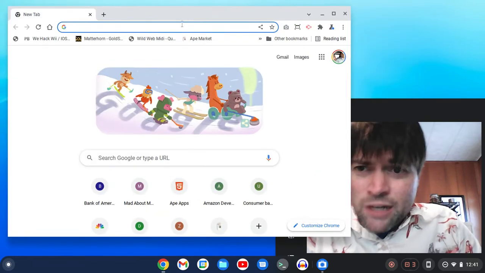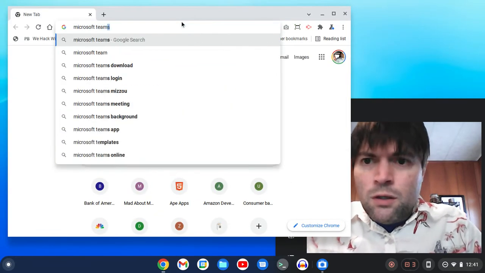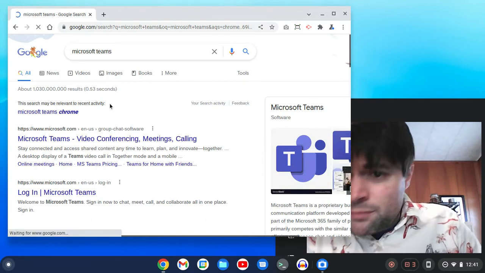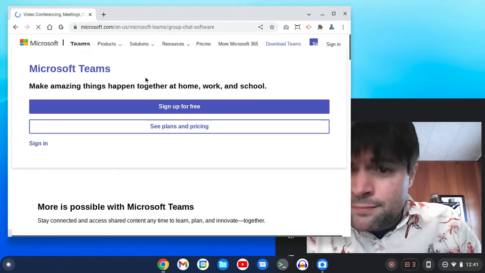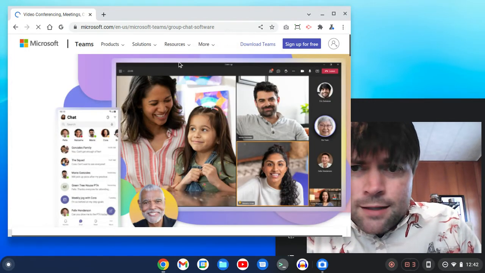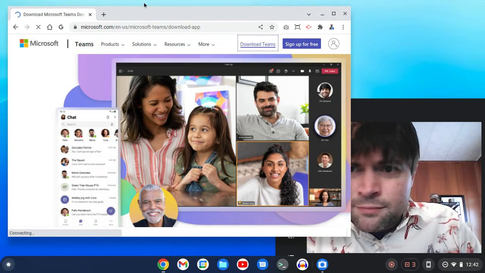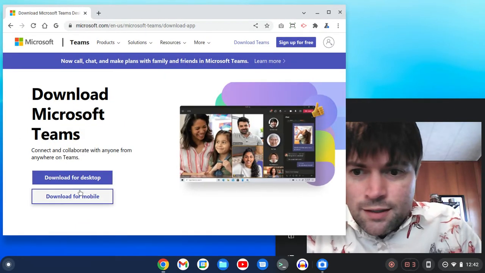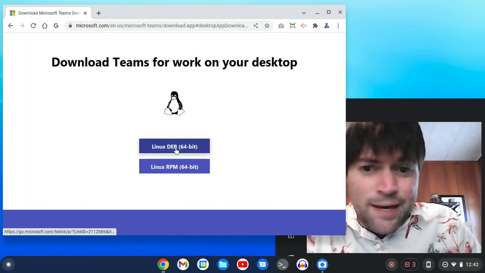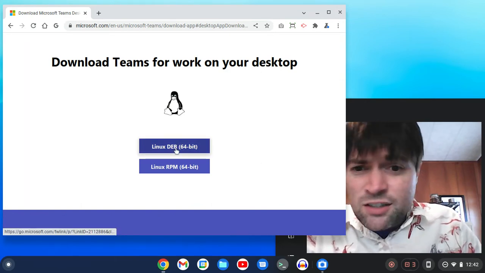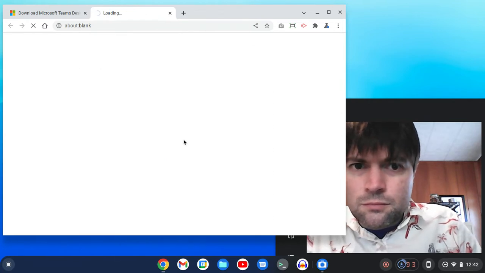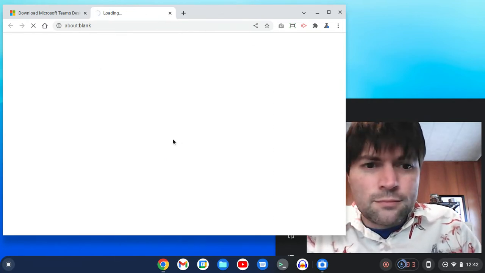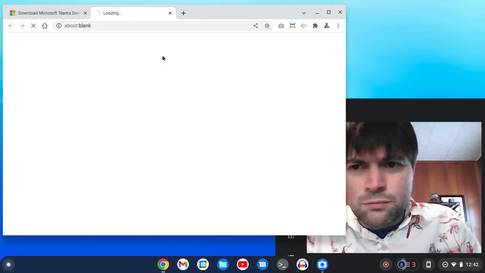But let's open up our browser and search for Microsoft Teams. I've never used Teams before, so we'll see what happens. Let's see, download Teams. And download for desktop. And we want a Linux deb. Anything you download for Linux on this thing, you want the deb package. Maybe it'll go. Maybe it won't.